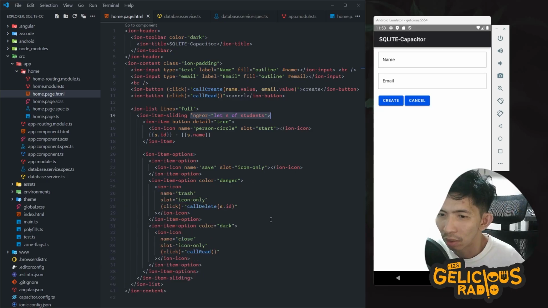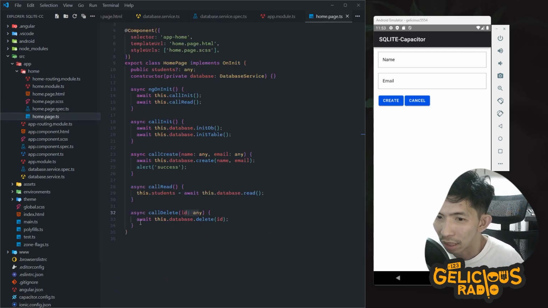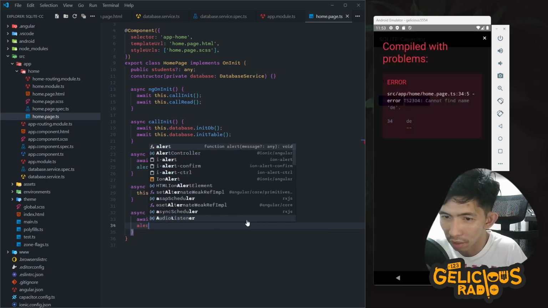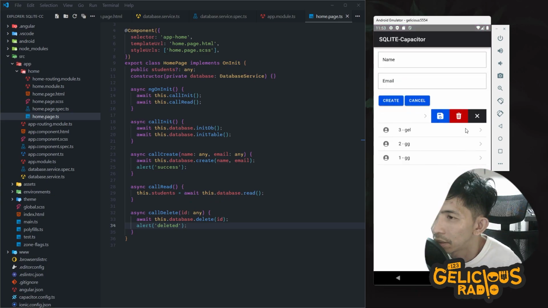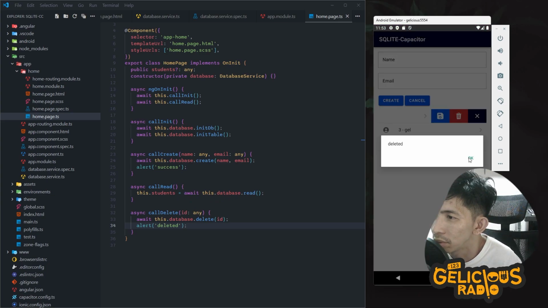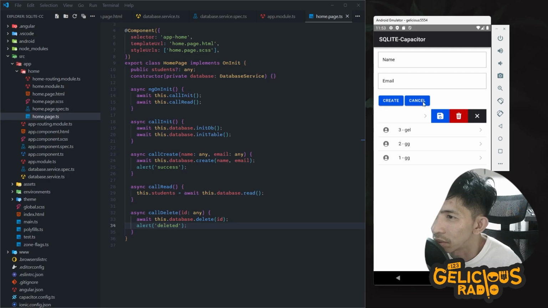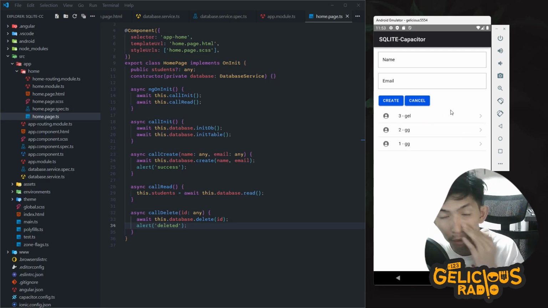Ayan, so, okay. So, let's try this one. I think this one will work. Let me add muna dito na indicator, yung delete natin. Okay, so ilagay natin dito ay alert, deleted. So, reload natin to. Slide natin. Tanggalin natin si Junjun. Deleted. Okay, so cancel natin siya. So, as you can see, nawala na si Junjun.